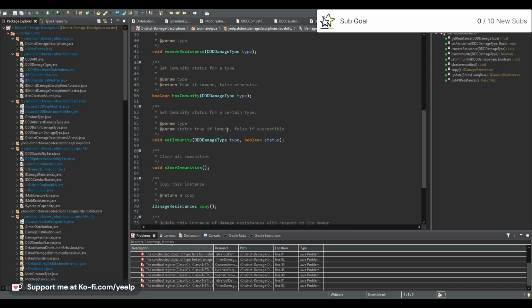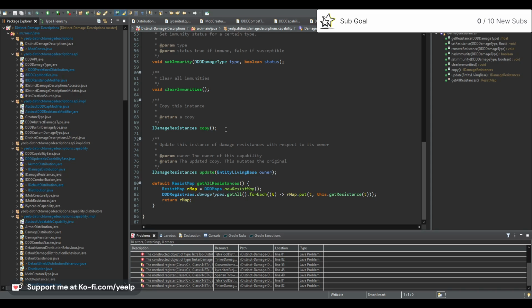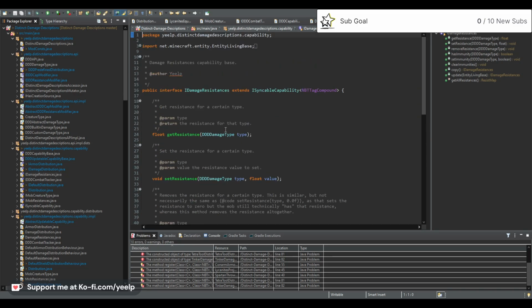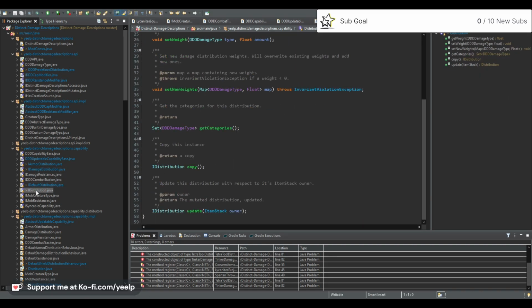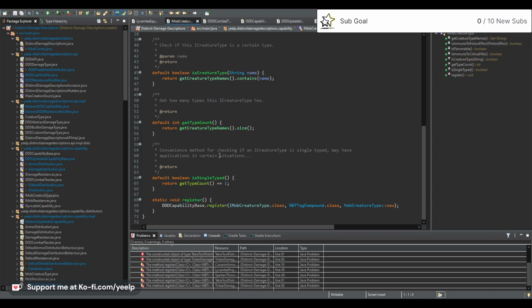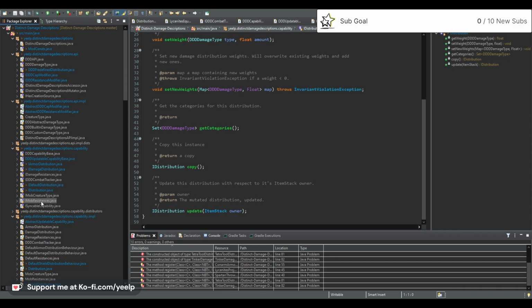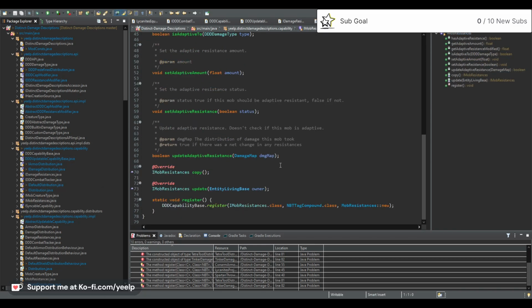Damage resistance is just a syncable capability. This doesn't have a register. We're gonna circle back to that one. And this is whatever. That's fine because it's its own thing. Does the mob resistance have a register thing? It does.